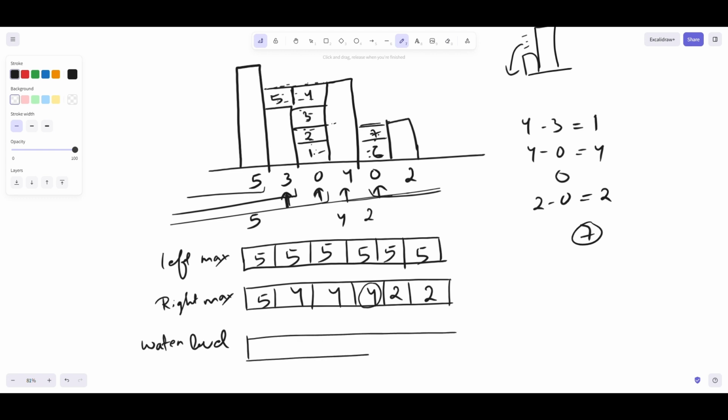Okay, so 1 2 3 4 5 6. We'll compare these two, and the minimum will be 5. So here the water level will be 5, the block is 5, the water level is 5, so there is no water. Here the minimum of it is 4, so the water level is 4. What is the minimum of both of these indices? Then it will be 4. Then the water level is 4. Here the minimum of both of these is 4. Then the water level is 4, but the block size is 4, so we will not consider it.